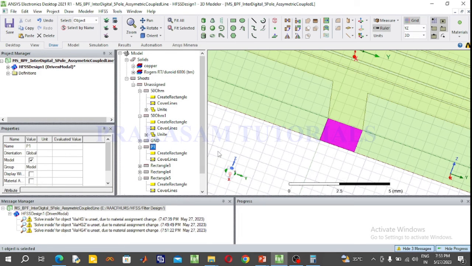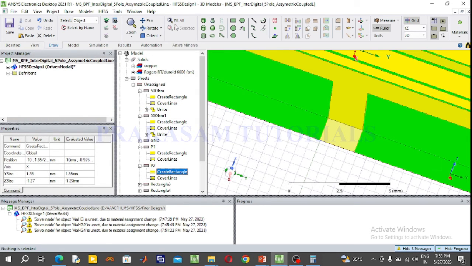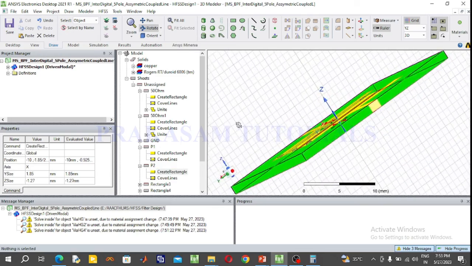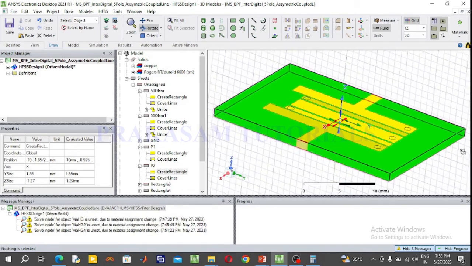Select this port P1, press Ctrl C, Ctrl V, change the dimensions. This X position is minus 10 mm, click OK button. And this is another end of the port. Now assign lumped port excitation of port 1 and port 2.